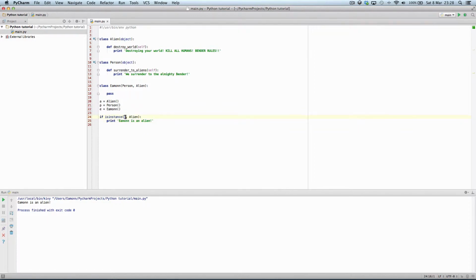So if the human object that we have created is an instance of alien, if it has subclass alien, if it has things that alien has, and since it inherits from it, then it is an instance of alien as well as person. It will print human is a person because it returns true, and of course it will return true because human is an instance of alien because it has everything that alien has. It inherited from alien.